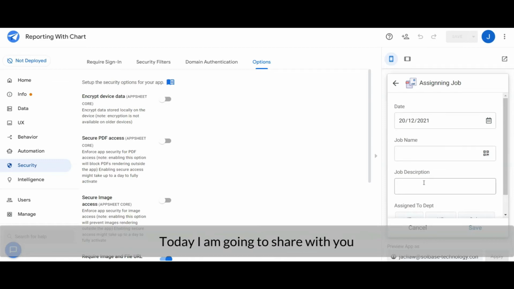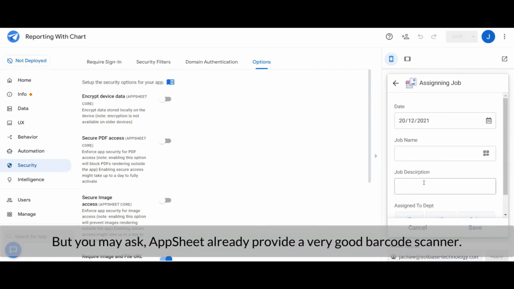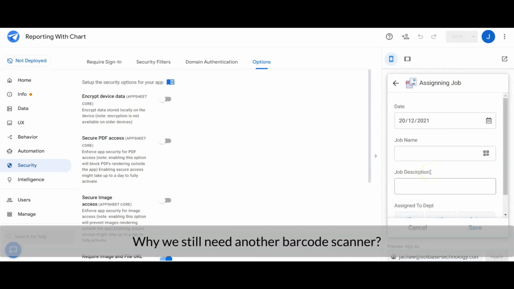Today I am going to share with you how to set up Scandit as the barcode scanner in your app. But you may ask, AppSheet already provides a very good barcode scanner. Why do we still need another barcode scanner? Well, Scandit provides advanced scanning software, especially in situations where scanning is frequent, when the conditions are not ideal in terms of lighting, or the barcodes you need to scan are challenging, such as damaged, warped, worn, small, and so on. Let me show you how it works.